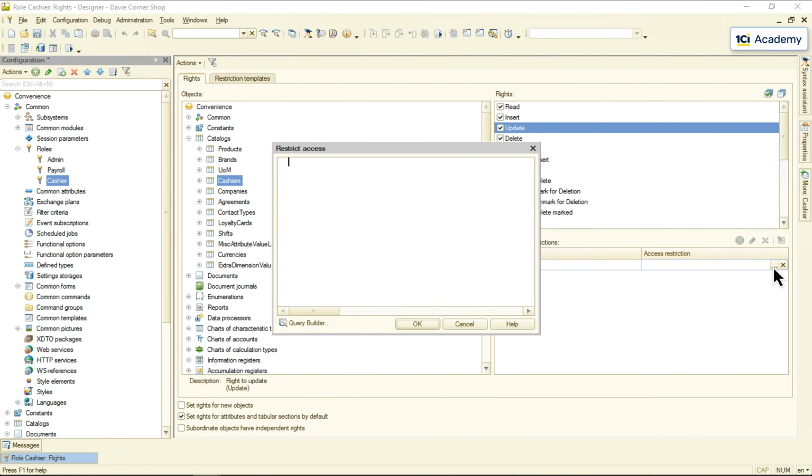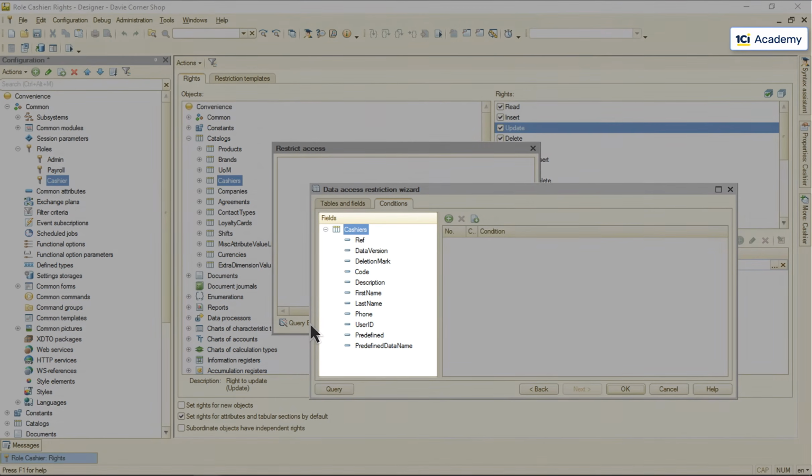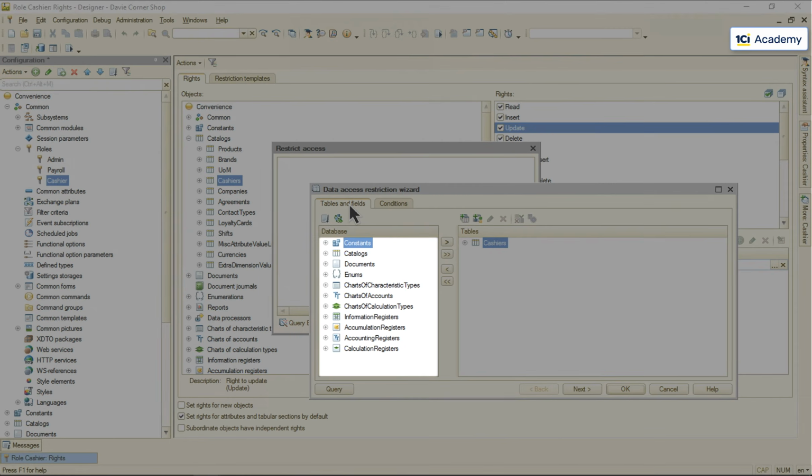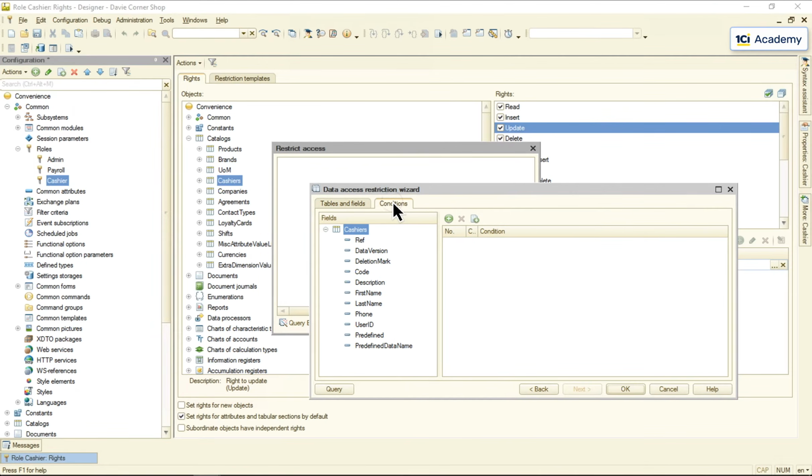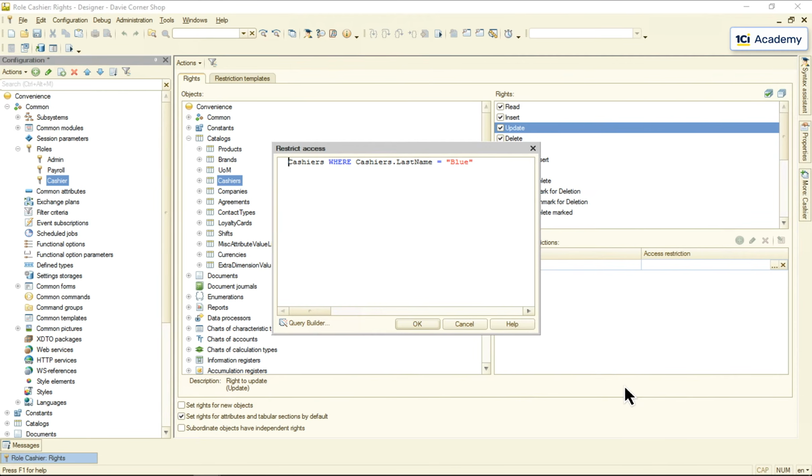Not sure what you can and cannot write here? Run the query builder, and here you go. These are all the cashier catalog's attributes, and here are all other tables in case you want to use them in the condition. Now, let's try this rather meaningless condition for the sake of experiment. This way, we'll limit the updatability to the only cashier record, the one with the last name Blue.